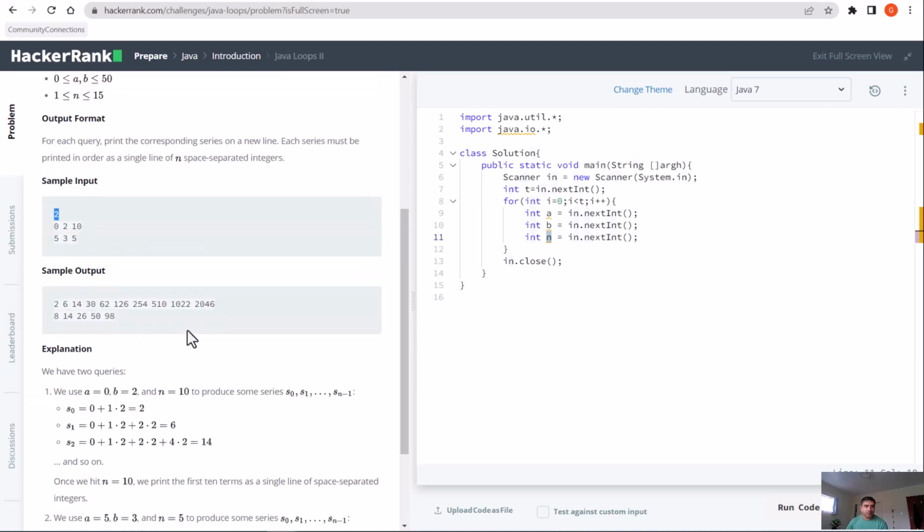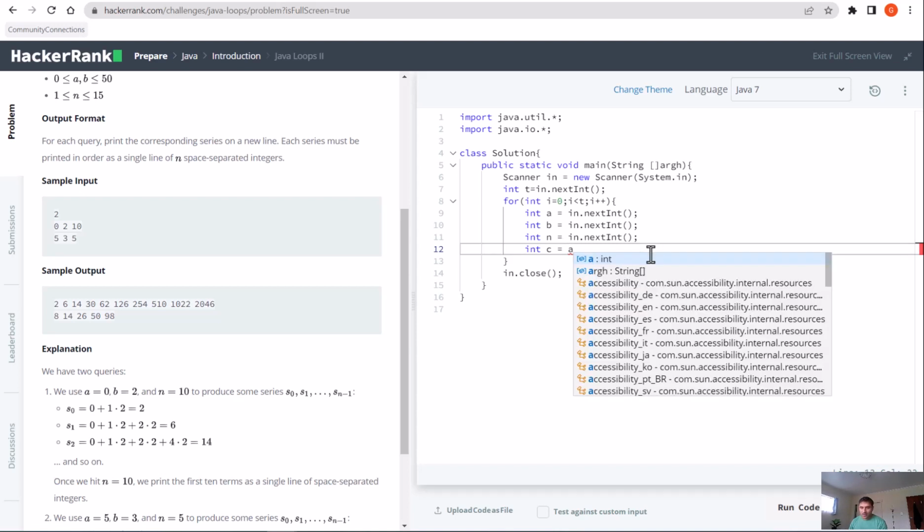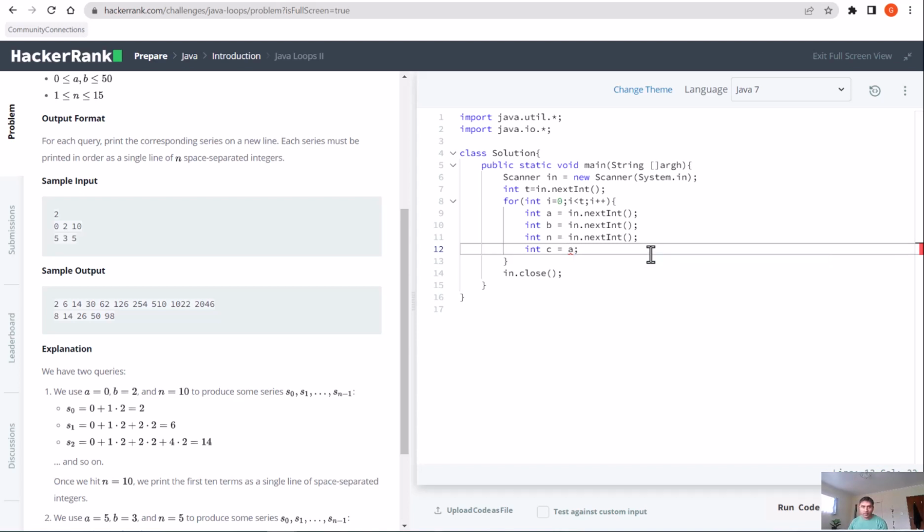I think yeah, it's a bit of a tricky problem, but I will show you guys. I think it's the main idea: if we know how to use Math.pow, I think we are good to go. Then I'm creating a new variable called c, and also with a, assigning a in front of it. So a is 0 at the moment.